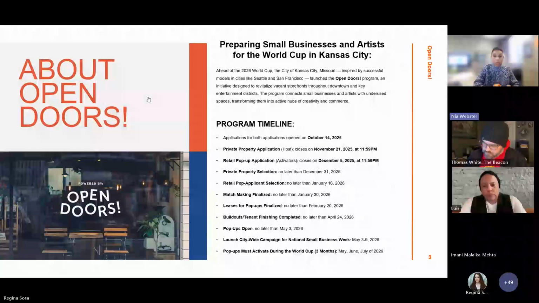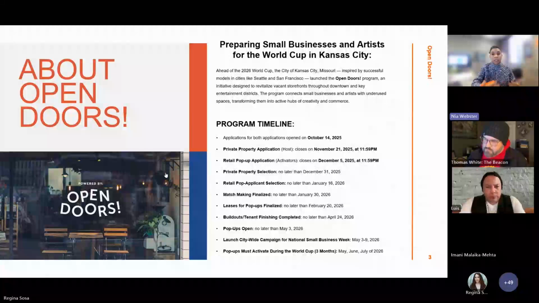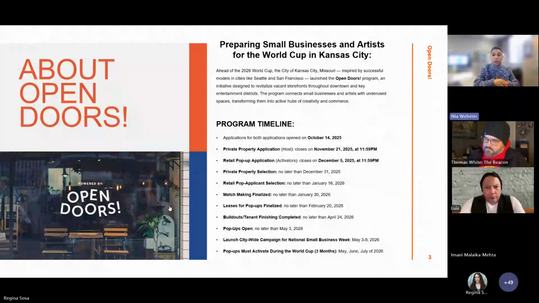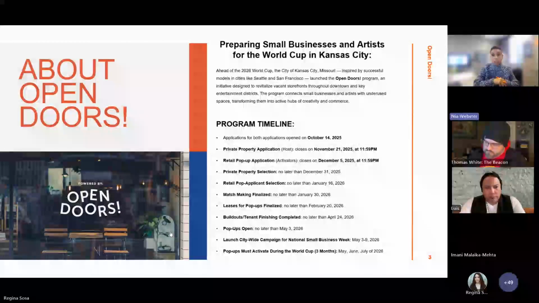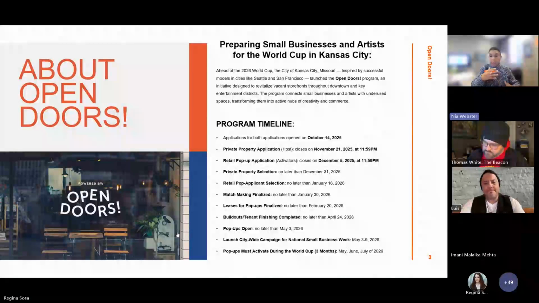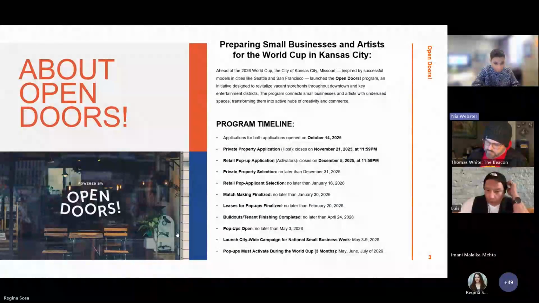Again, the leases for these pop-ups will be in the name of the selected participant, the small business, the artist, or the organization. And so we will have a team of folks to assist with negotiating and getting through your leases and getting those finalized and making sure you have everything for that.